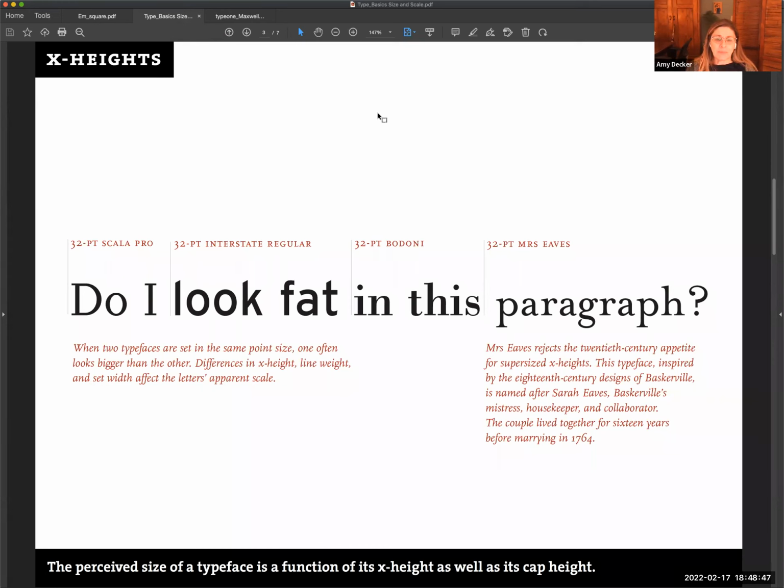So here's an example of 32-point font: Scala Pro, 32-point Interstate Regular, 32-point Bodoni, and 32-point Mrs. Eves. They're all 32 points, four different typefaces. When two typefaces are set in the same point size, one often looks bigger than the other. The difference here is the X height, line weight, and width affects the letter's apparent scale.